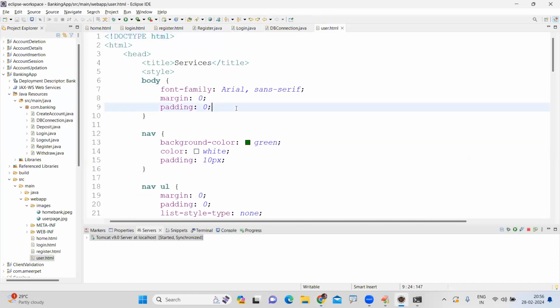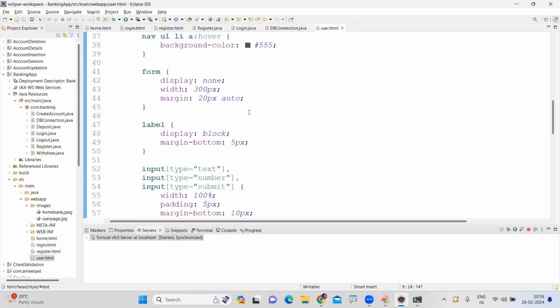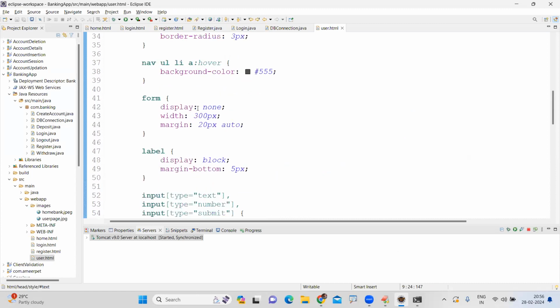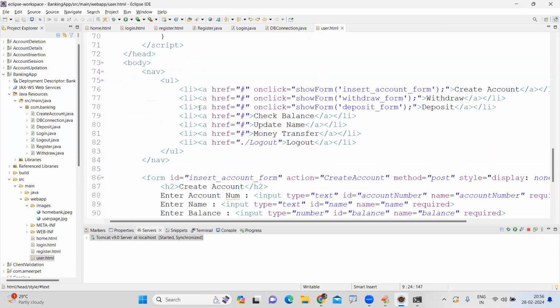I'll share all these files. It's the same. So many options I have given. This is important. Look at this: list, create account, withdraw, deposit, check balance, update name, money transfer, logout. First, let me explain. Suppose you click on logout, where does it have to go? Directly it will execute that logout.